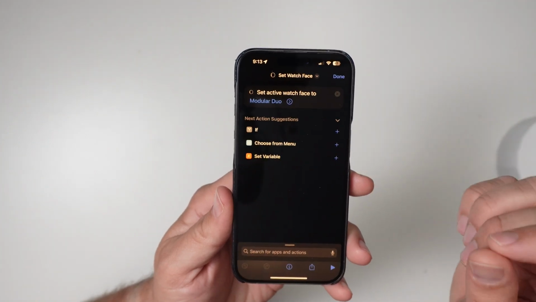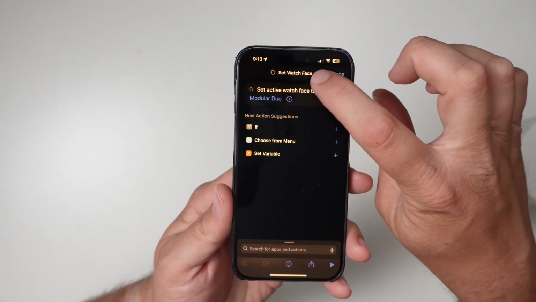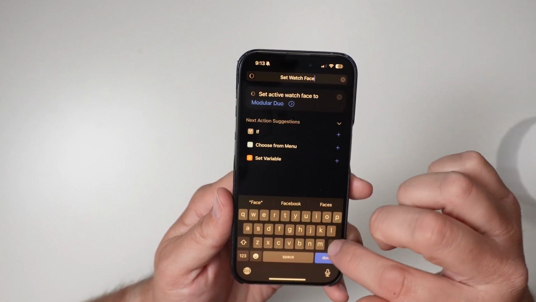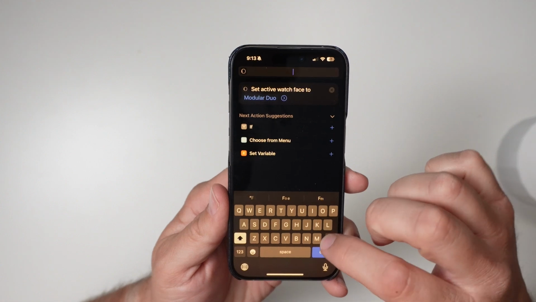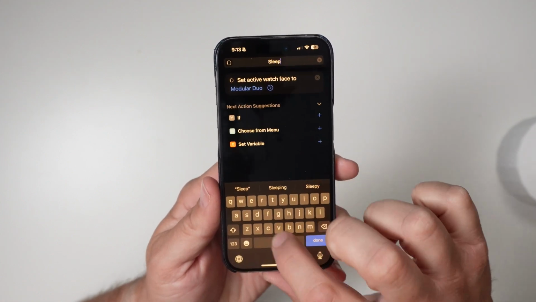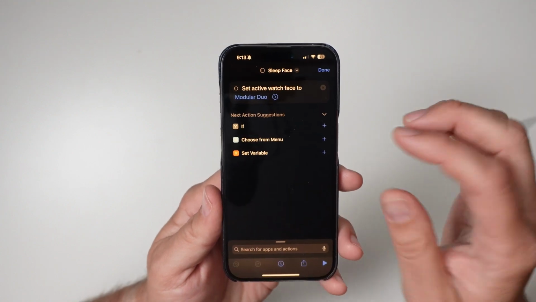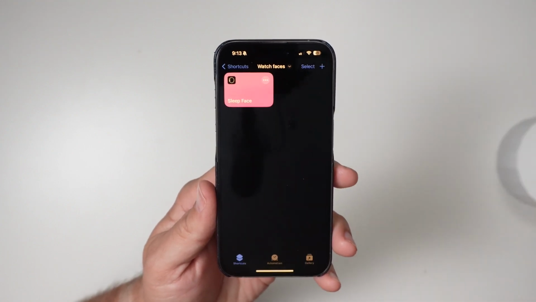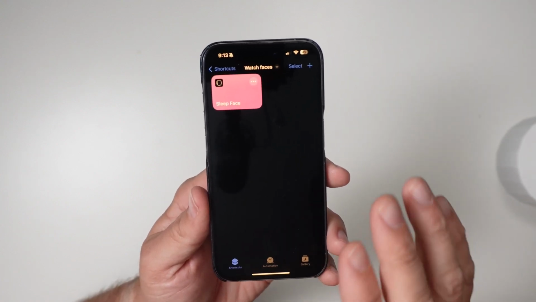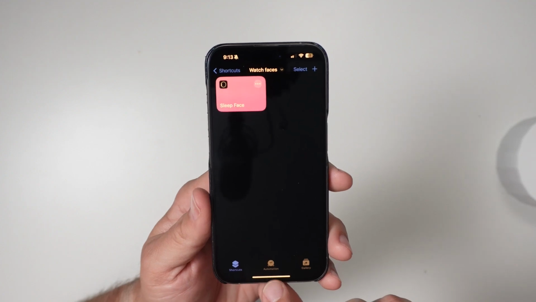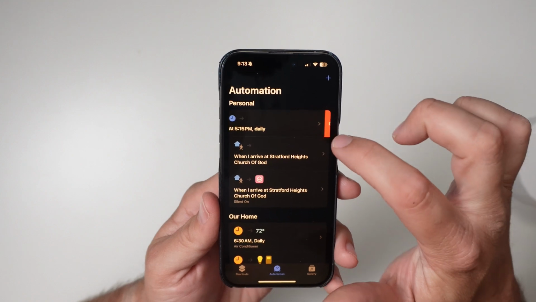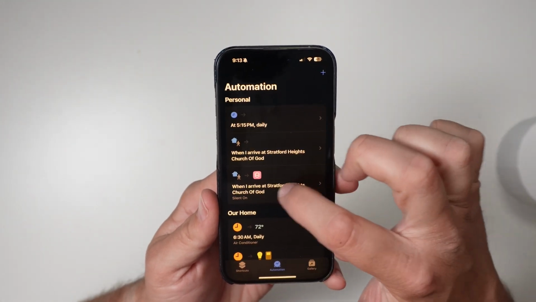Oh, I want to do one more thing here. Right here, Set Watch Face, I can click up top and rename this shortcut. I want to call this Sleep Face. This is going to be the face I want to turn on when I'm about to go to sleep. Once I have all that set up, you'll also see an option for Automations. At this time, I have a couple in here that I'm just going to remove real quick.